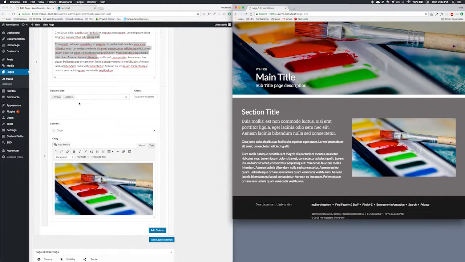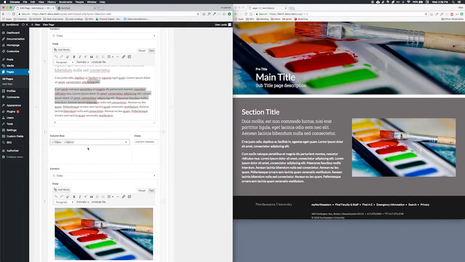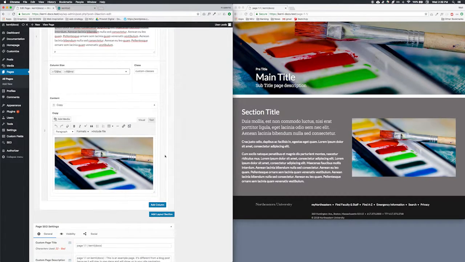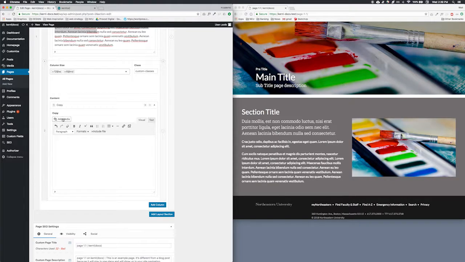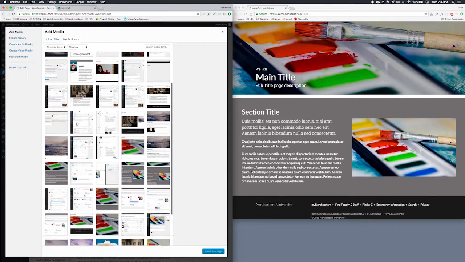I could say make this smaller, but then I would have to make this larger. Once again, everything has to equal 12. So if this was 8, this would have to be 4, so on and so forth. Now I'm going to remove this image, and I'm going to add it back in.